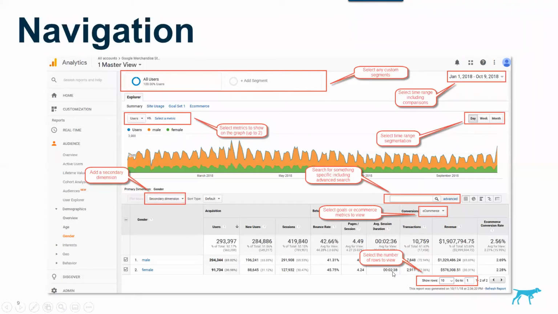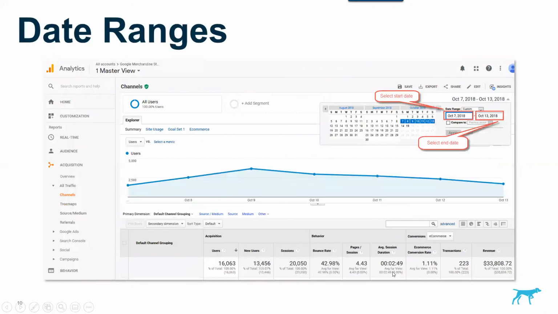Cool. Moving on. A bit more on date ranges. As I was saying, you have the option to select a custom date range. There's a few predefined date ranges that you can look at as well. Again, if you have an account handy, just have a bit of a play around with the date section. It should be very easy to follow.